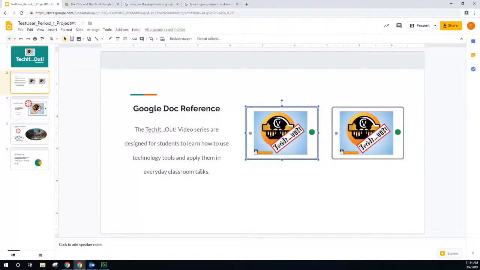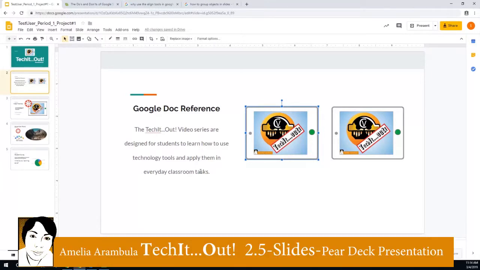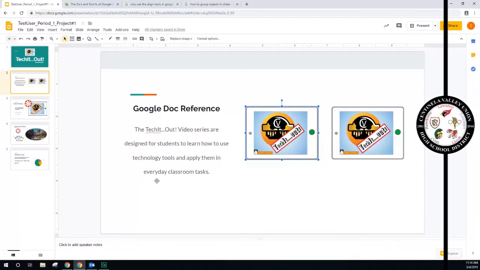Take it out. Lesson 2.5. Using Pear Deck for interactive presentations. To add interactive elements to your Google Slides using Pear Deck, select Add-ons, Pear Deck, and open Pear Deck add-on.